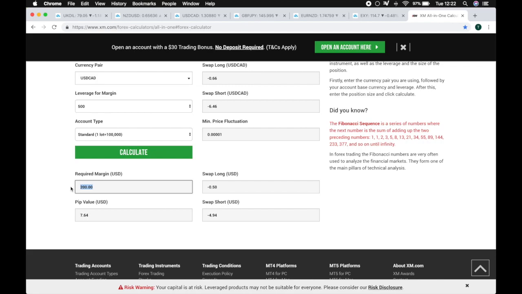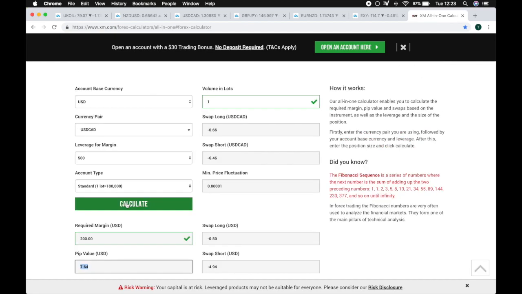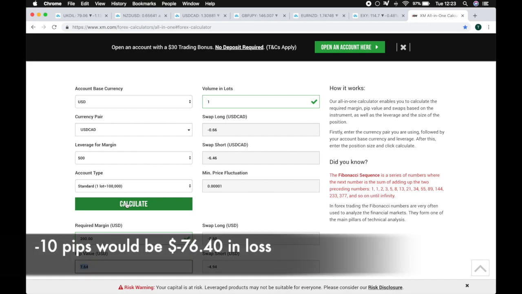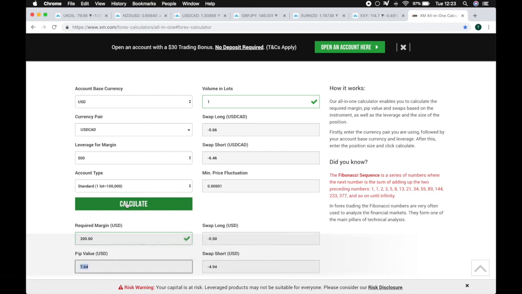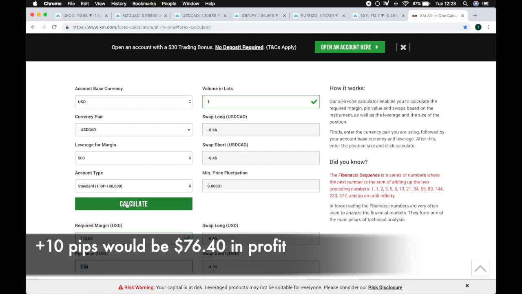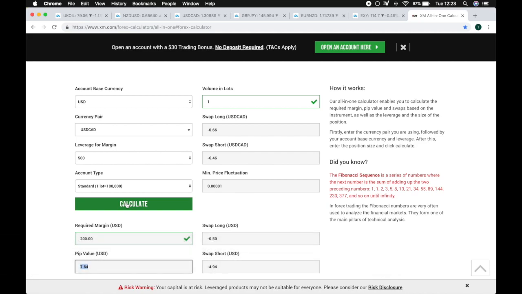Now the second thing that's important to be aware of is the pip value, and this is how we can calculate our risk. On this one the pip value is $7.64 per pip. What that means is every single pip of movement is $7.64. So if we go minus 10 pips, we're going to be minus $76.40. If we go plus 10 pips, we're going to be $76.40 in profit. Hopefully that makes sense.